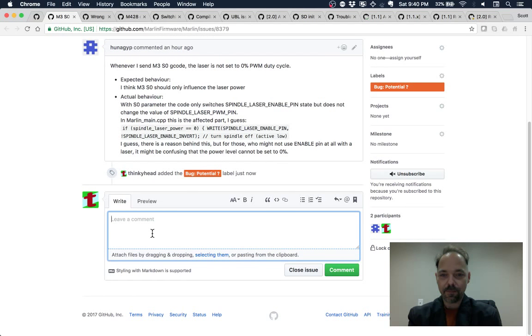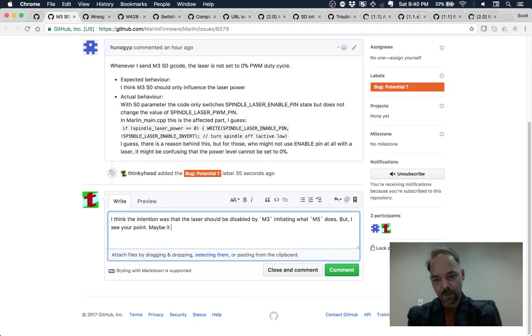I think that might be right. You know, I think the intention was that the laser should be disabled by M3, imitating what M5 does. But I see your point. Maybe it should do both.